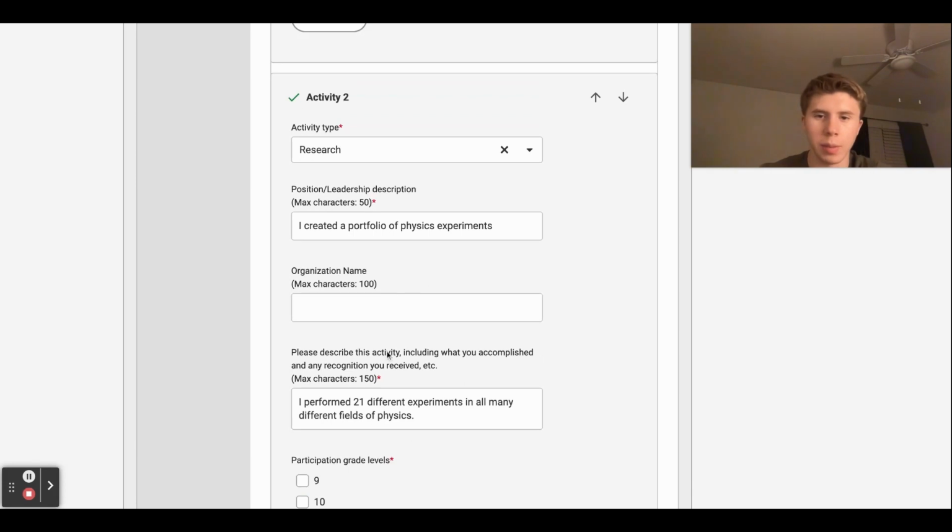But I think the problem with this is, while it was cool, it's really hard to actually show this to colleges, because I had a bunch of lab reports. I wrote a bunch of lab reports, with hypothesis, methods, experimental procedure, conclusions, sources of error, and applications. They were like 2 to 3 pages long. But I had 21 of these.